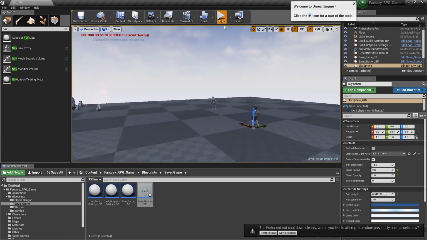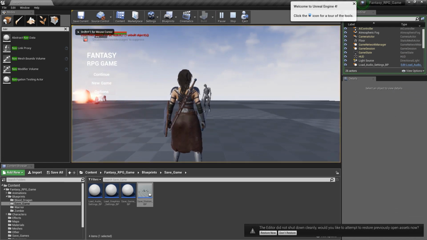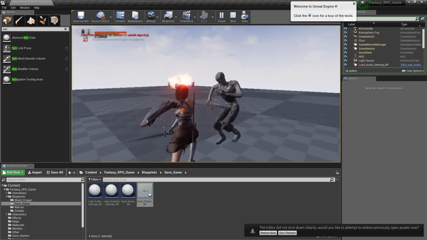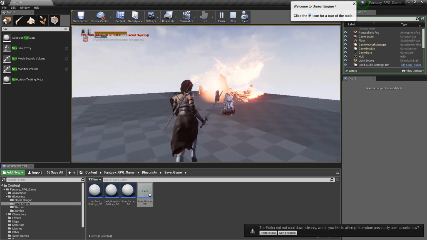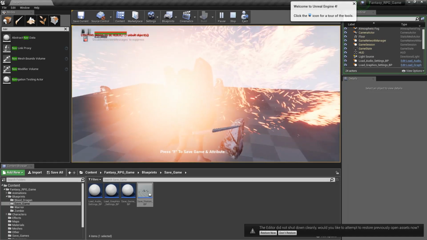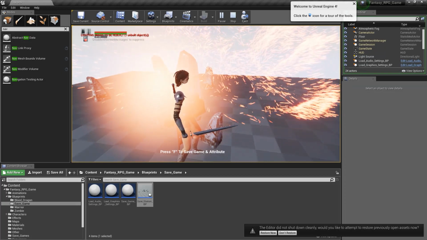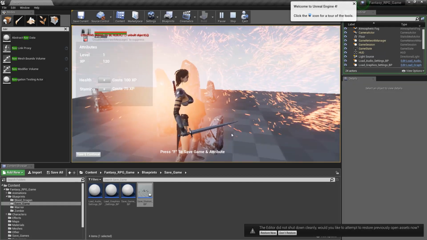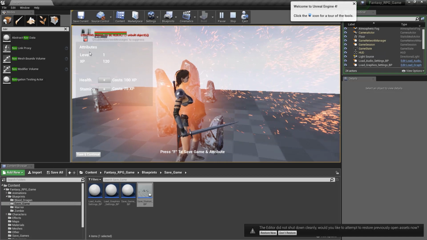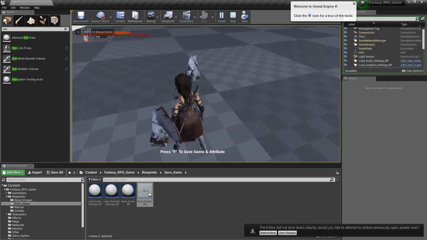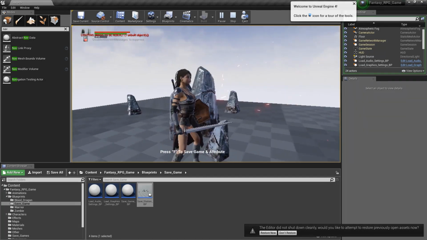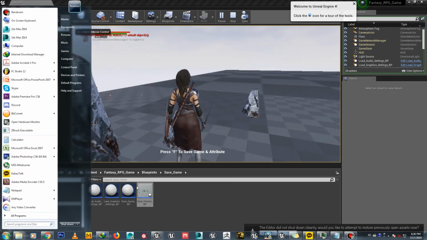If I press play and start a new game, let me just get rid of this guy. But if I go to this actor and press F, it says press F to save game and attributes. So if I press F, it will create a widget, okay, where I can set up my attributes, my health and stamina and so on and so forth. I don't have any points to add stamina, but if I press save and continue, what this is going to do is it's going to save my current location. Okay, it's going to save my current location into the save game blueprint.